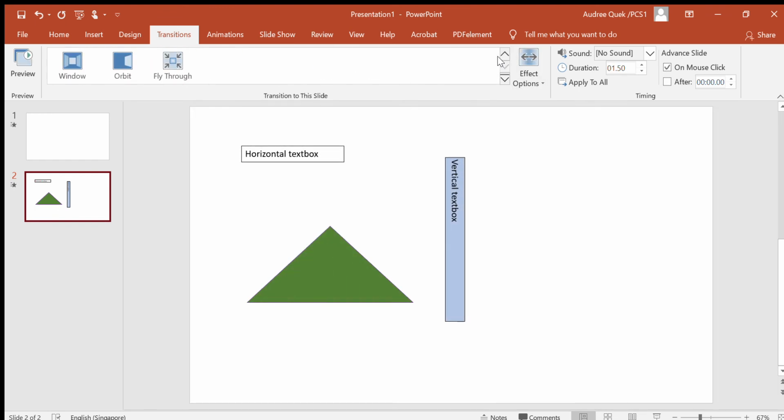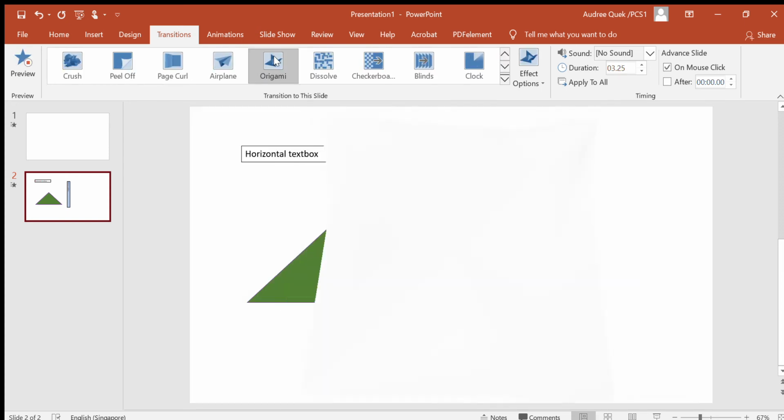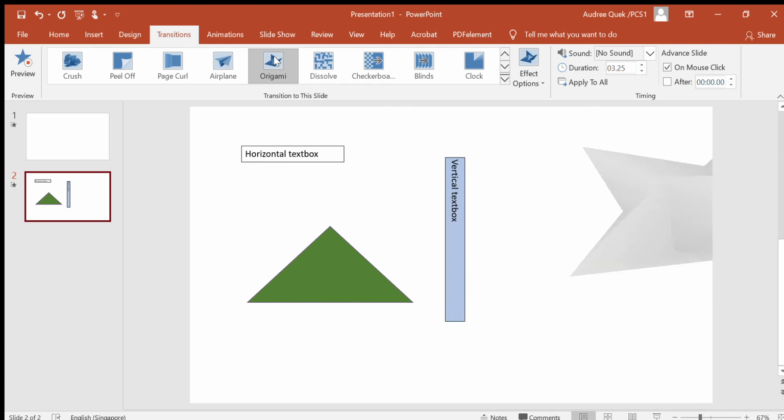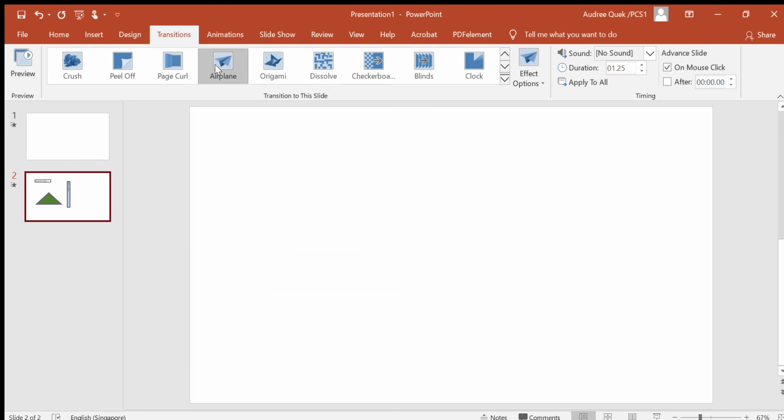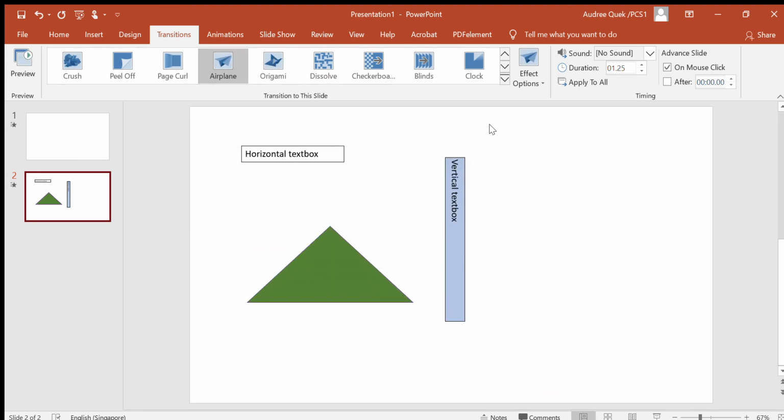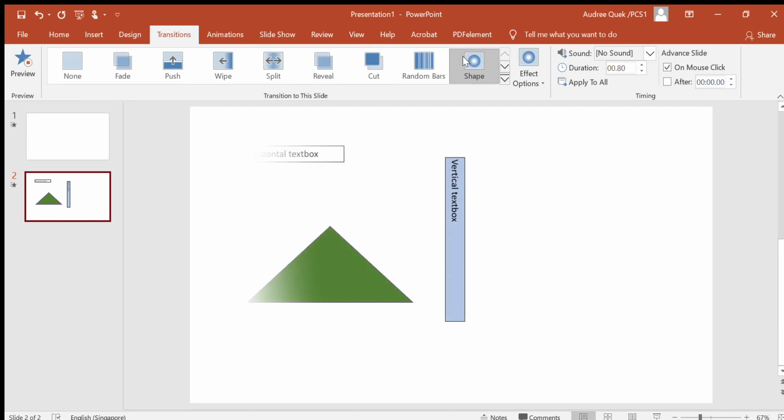The more interesting ones are like origami, where they fold the whole thing into an origami crane or a paper airplane. It's quite interesting. But usually for professional presentations, we will stick to just the first slide of options. But if you want to play around yourself, you can go and see the other ones. One slide usually only has one transition.